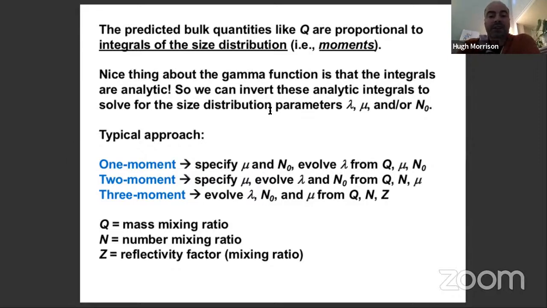So one of the nice things about gamma functions and why they're used so widely in bulk schemes is that the integrals are easy to calculate. They're basically analytic. So we can invert these analytic integrals to then solve for the size distribution parameters, lambda, mu, and/or N naught from the predicted variables in the model.